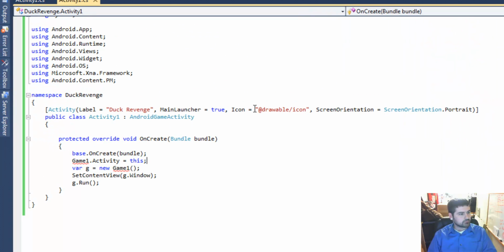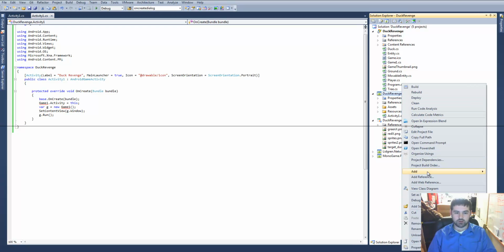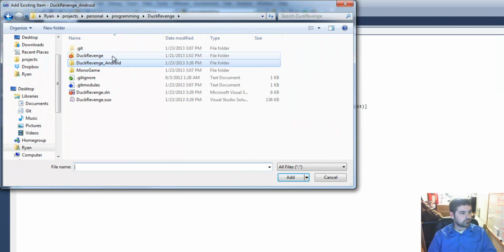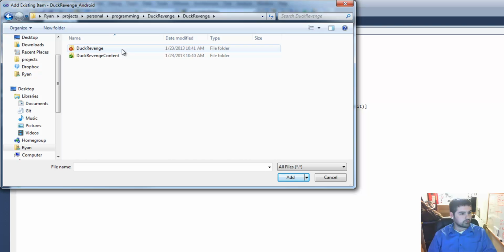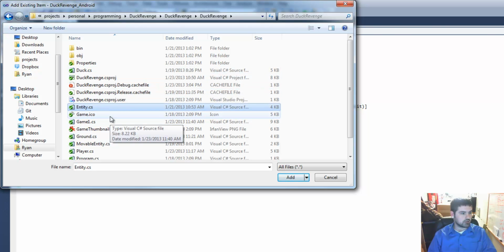So we're in our activity in our Duck Revenge, and you can see that the other things were found because of the Microsoft.Xna.Framework. But the game one wasn't found because that's not in our project yet. So we're going to add existing item, and I'm going to go back up and add the files that I need. I don't need duck. That's not something I'm using. And you only need to grab the stuff that you're using. You don't need any supplementary files.